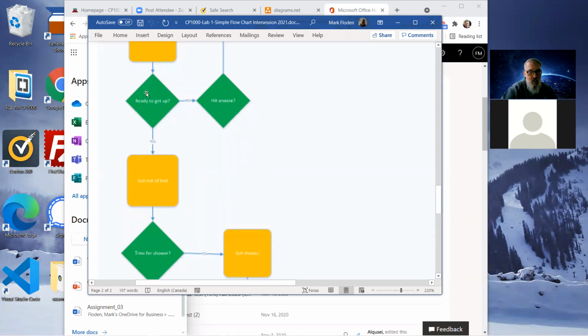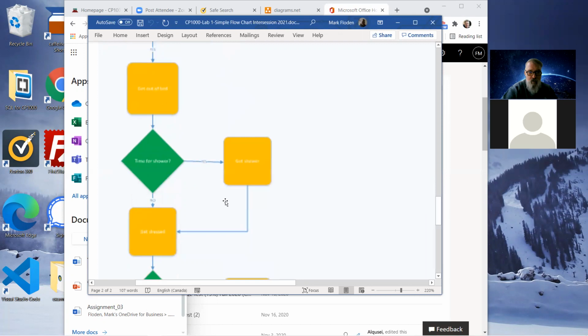Then if we are ready to get up, we finally get out of that loop. If we're not ready to get up, we stay in this loop of hitting the snooze and the alarm ringing, etc. But if we are ready to get up, then we get out of bed. And so that's just a process. It has one input and one output. When we talk about output, we're talking just about flow of control here.